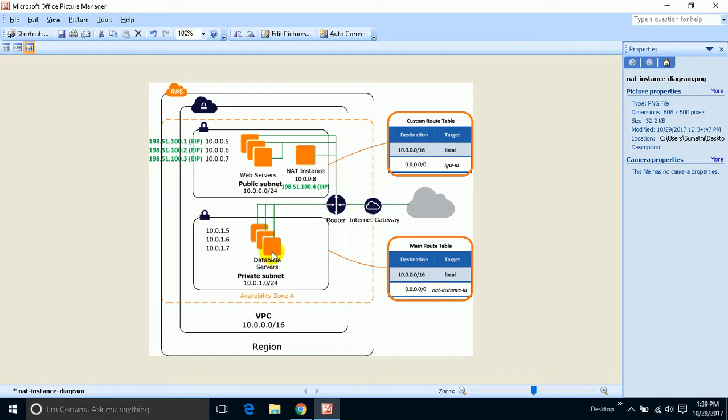So let's talk about the traffic. If anybody sends internet traffic from the database server, it goes to the router, and the router checks the destination, which is any, and the target is the NAT gateway. So it goes to the NAT gateway, and the NAT gateway sends out the traffic using the internet gateway. The database servers talk to the NAT gateway, and the NAT gateway acts as a proxy server for these servers.